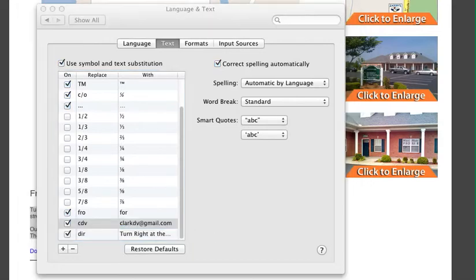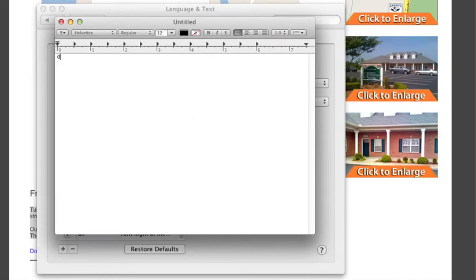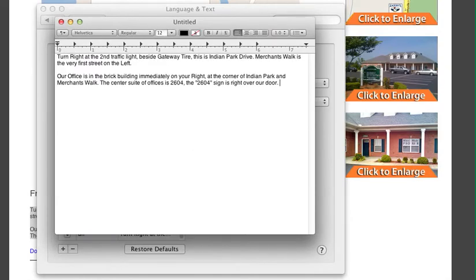To test it, we'll launch TextEdit here, and I'll type DIR space bar. There are all those directions. I never have to type them again, just by setting up a text substitution shortcut.